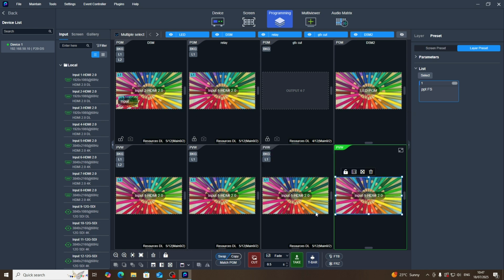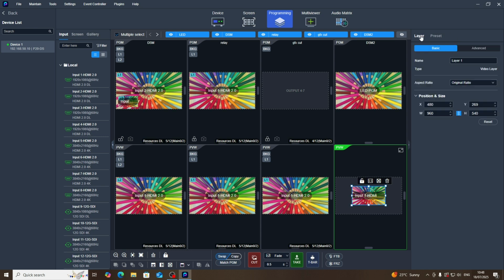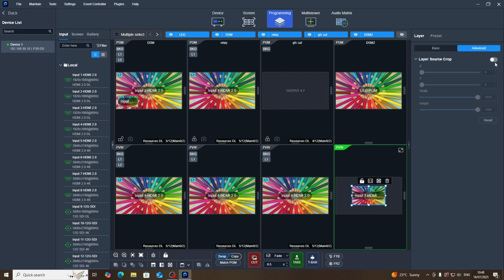So AUXes are interesting in the fact that you cannot create a layer that is not on the screen. First of all, they've only got one layer. So if I remove this layer, if I drag an input off the screen, it cannot be made. You can only make the layer on the screen, and it cannot go outside of the screen. So if you need it to look as if it's going off the screen, you need to use the layer input crop stuff, which is in the advanced layer source crop.